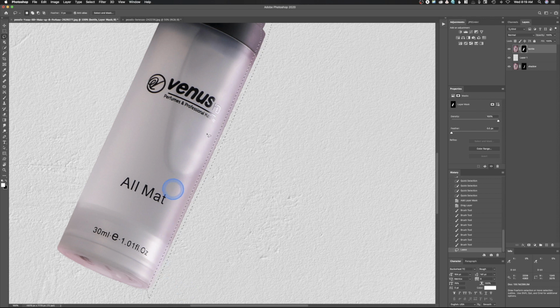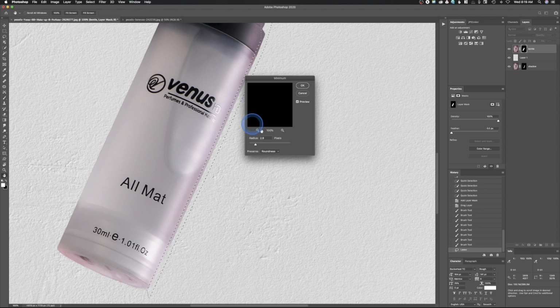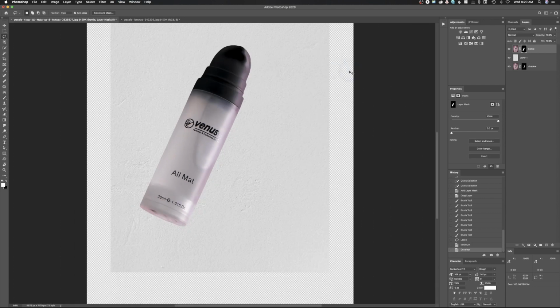And what we're going to do is, as long as you're in the mask, you can minimize or shrink this. So we're going to go down to Other, and then we're going to go to Minimum. And what this is going to do is reduce that selection or mask. So you can see there it is. And I can just reduce this until I get rid of that little line, just like that. So we're at 2 pixels, bam, just like that. Totally clean. And we can zoom back out.